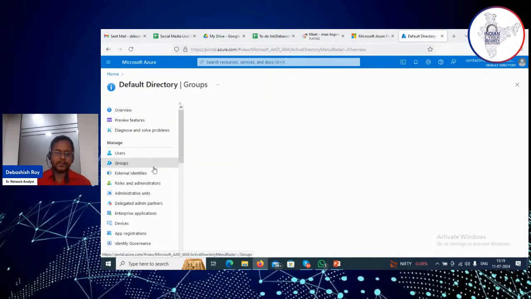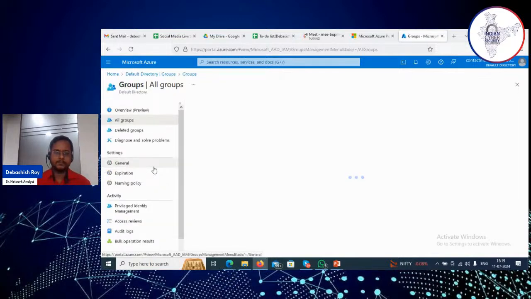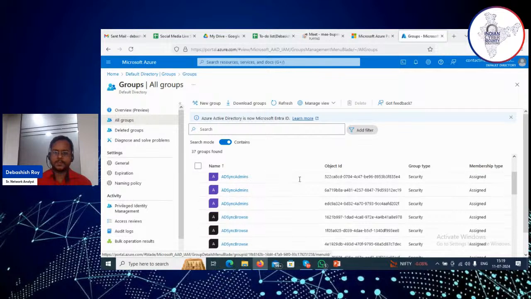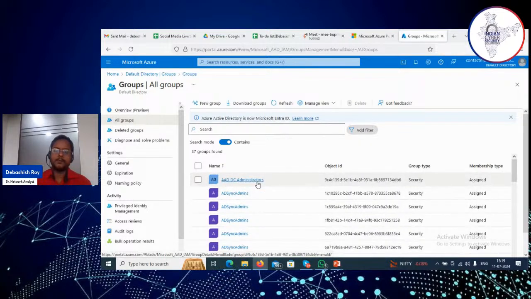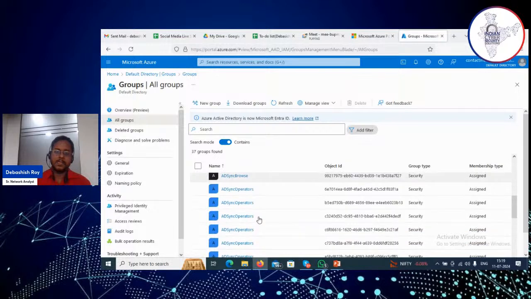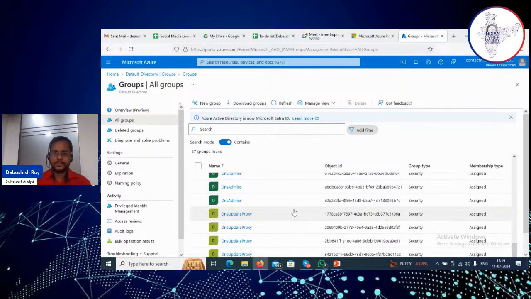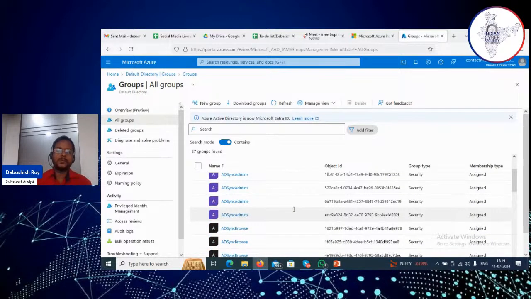You have the groups there also. So there are the groups that you have, the DC administrators, AD administrators, AD sync admins. So these are the DNS admins. These are the default groups that you have in the Azure AD, and it is just like the Windows Server AD, the same thing.